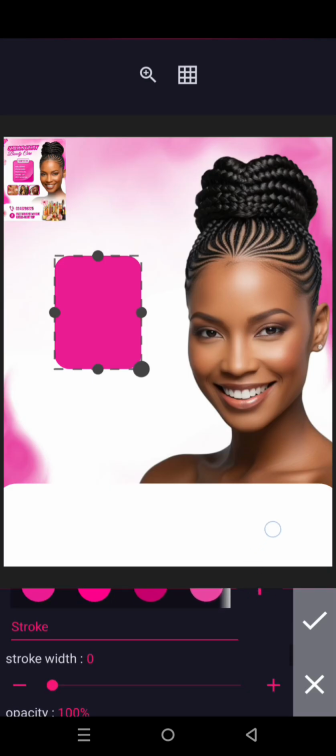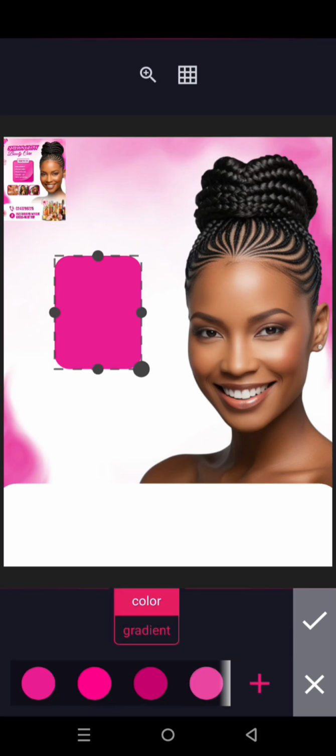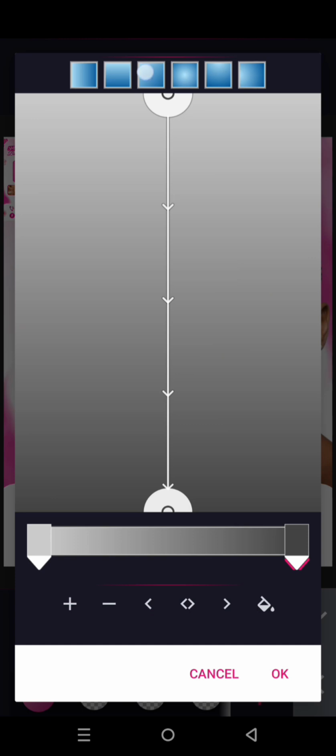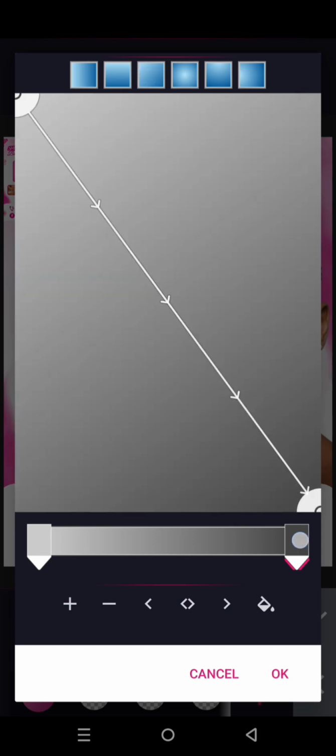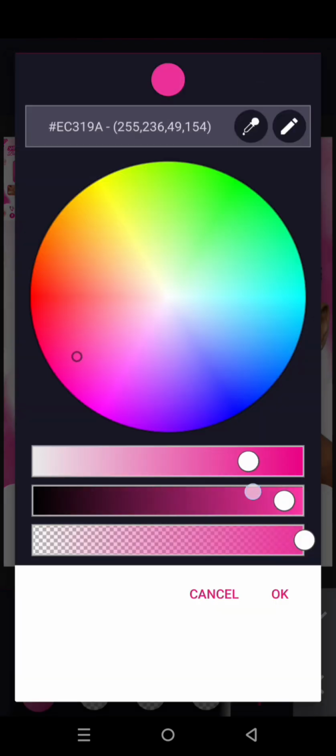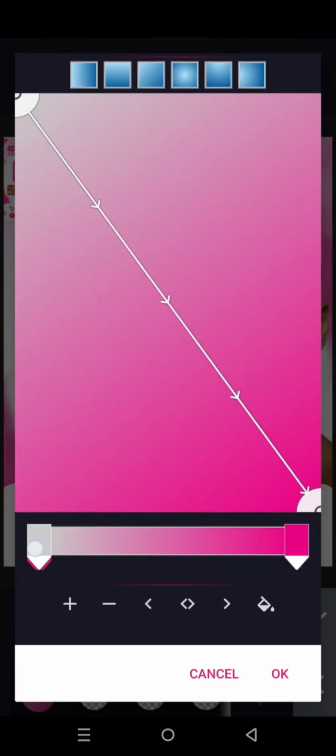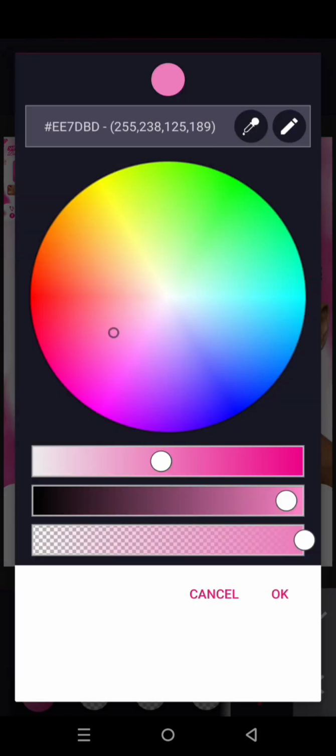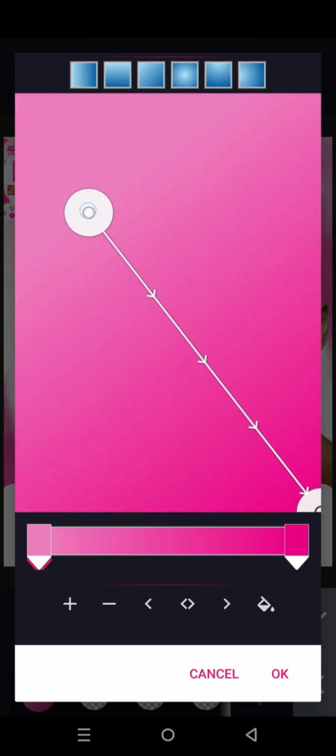So we can as well make it a gradient color. So you can choose gradient. Select the pen as well. Click on this one and then click this here. And then select the deep side of the pink color. You can select the deeper one. You can also increase the color. And then you select here, click here, click again, and then select the light aspect of the pink color. Click here. And then we are good to go.